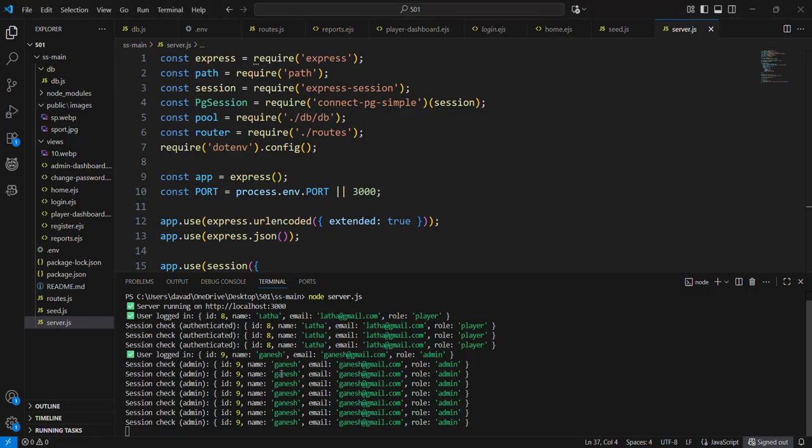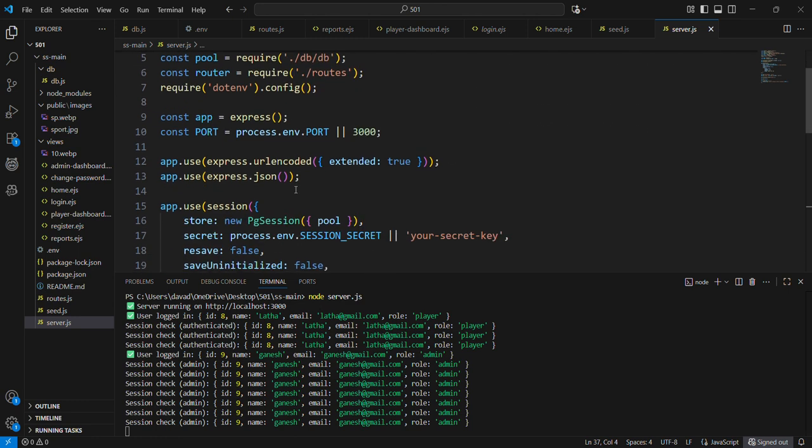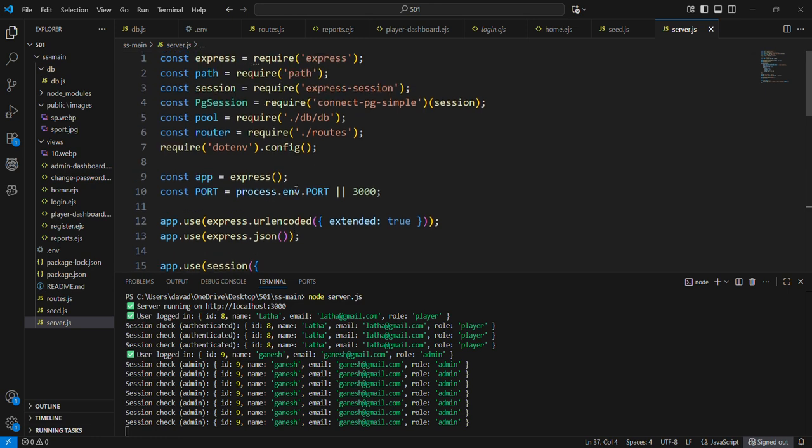Here you can see in the backend the admin and player details are stored. Here I am using PostgreSQL. Let me quickly show you some important parts of the code. In server.js, I configured Express to serve static files so that images and CSS load correctly. In the views folder, I used EJS to structure the pages dynamically. This way, the UI and backend are seamlessly integrated.